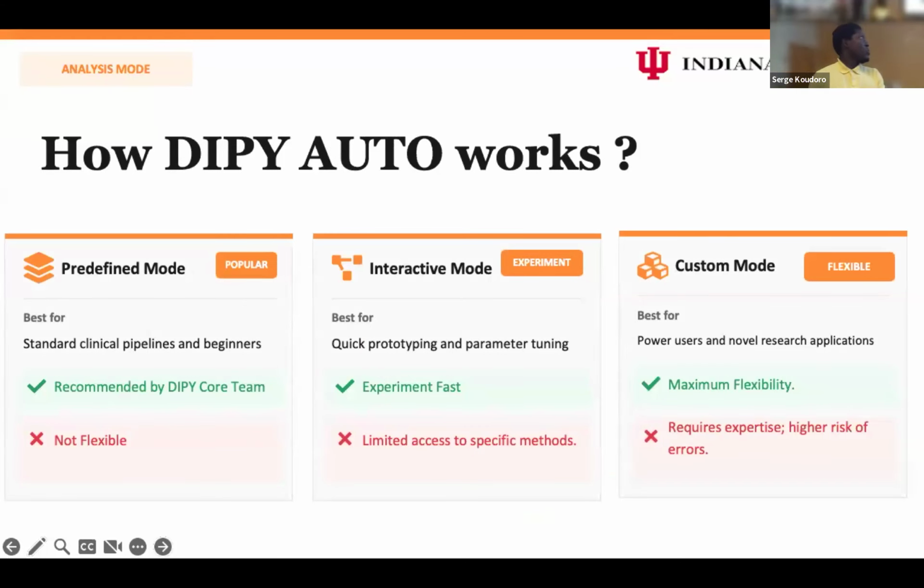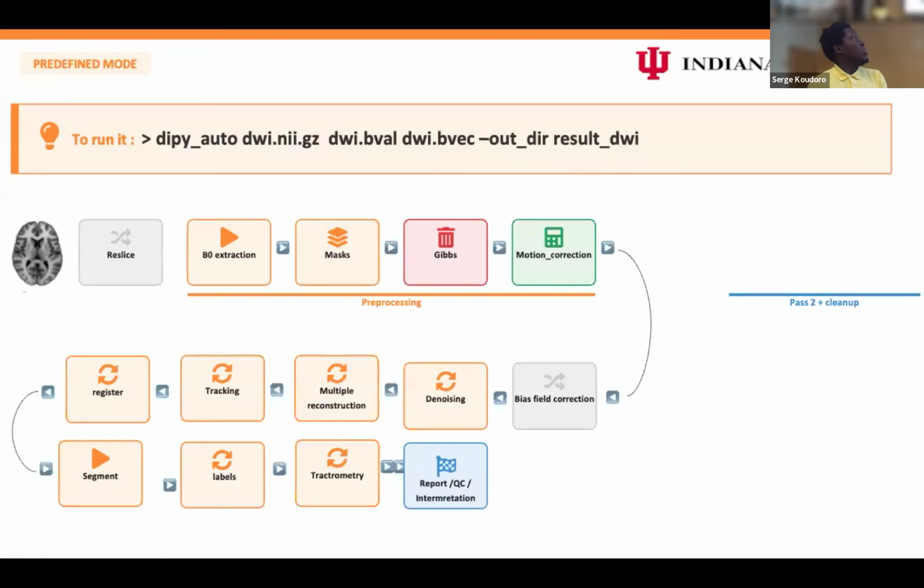So quickly, it has three modes. The standard mode, the predefined mode, where we already built the pipeline for you. This is what we think is state of the art. Then you have the interactive mode. When you do DIPY Auto Interactive, it will ask you questions about your data, and then following your answers, it will start to build your pipeline dynamically. And then you have the custom mode, where you just use a TOML file and you tell it what you want to do.